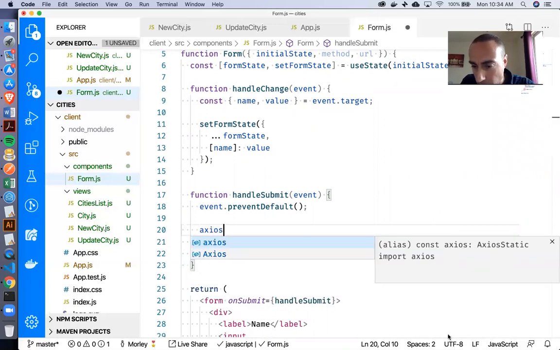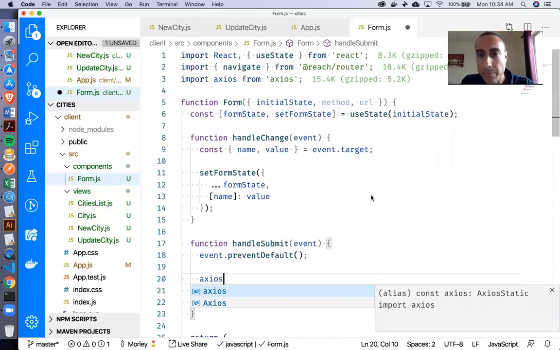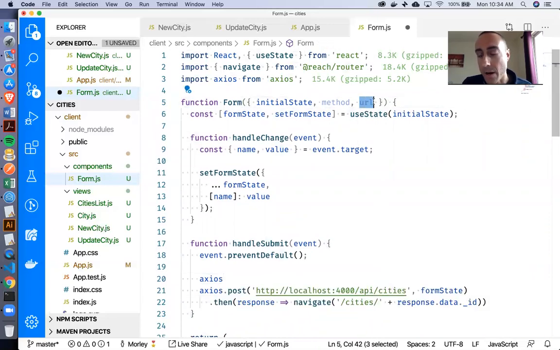Okay, I've got a question here from Hutan. How does it know what method is? Well, it doesn't. We're going to pass that along in the props here, right? So when we render out this form component, we have to pass a prop to it saying what method we want this thing to submit through.